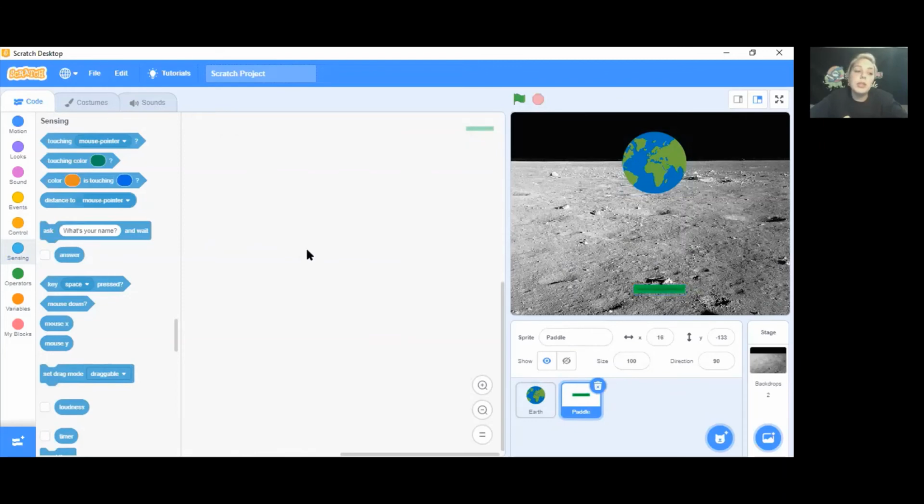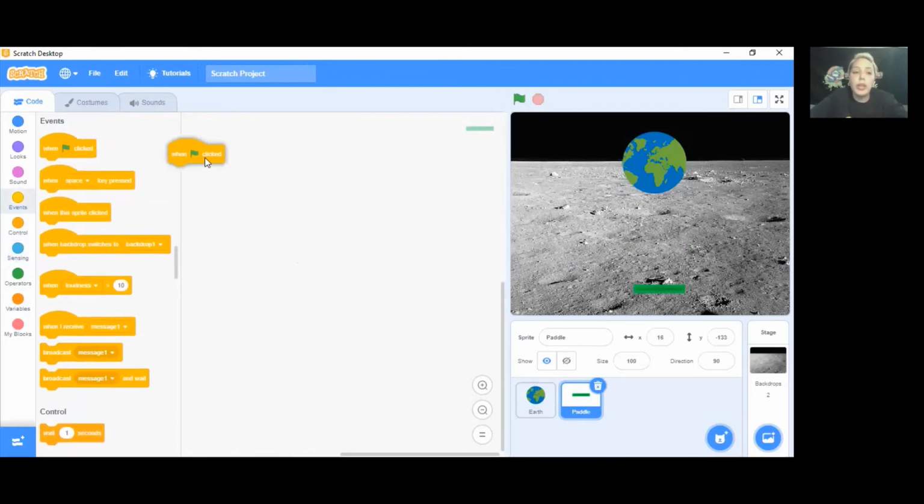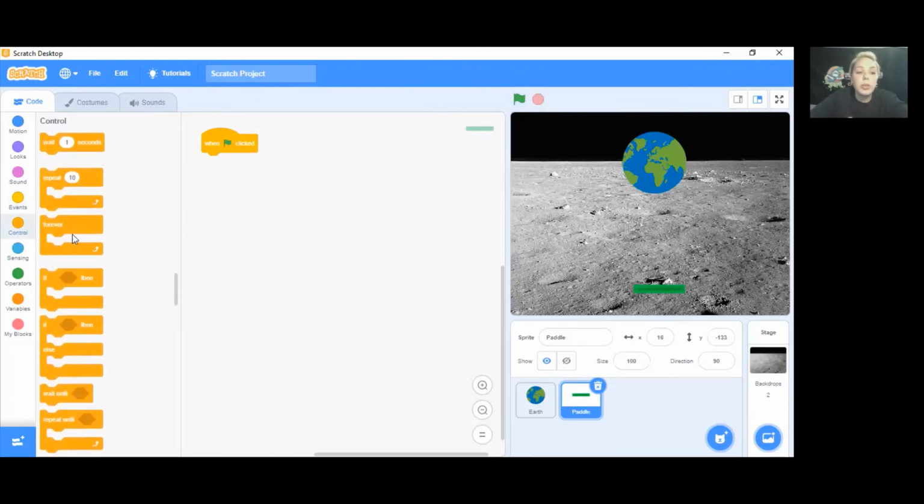Now, as we can see, the paddle is not scripted yet. So let's go ahead to our events tab. We're going to choose the when the green flag is clicked. Okay, so again, whenever we click on the green flag over the preview window here, the paddle will have its own motion. So now we're going to go back to our control tab, and we're going to choose the forever loop or repeat button. So now whatever we put in between, the paddle will constantly repeat or loop.